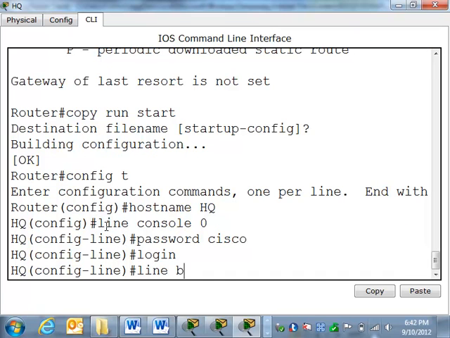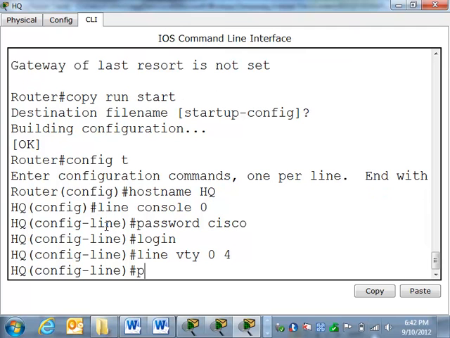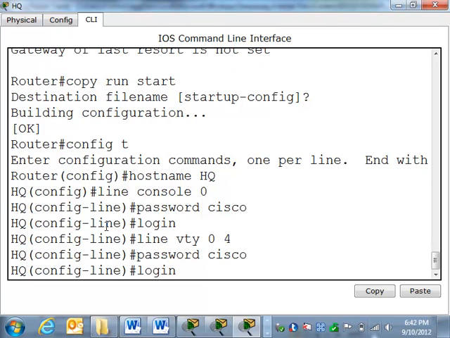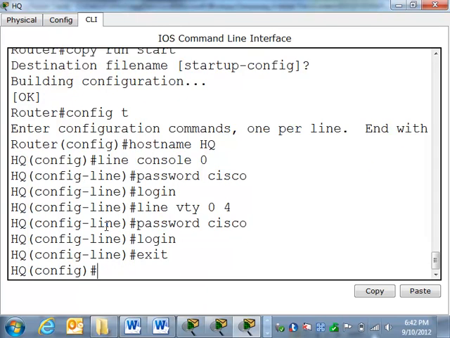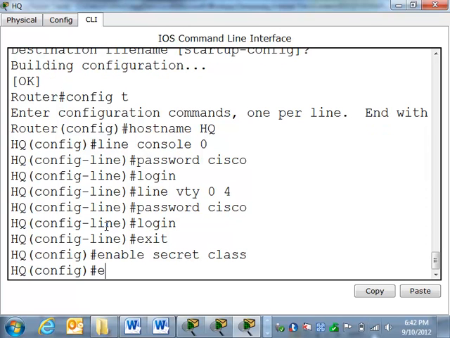I also have my line VTY 0 through 4, my telnet. That password is also Cisco. I need that password when I log in as well. And then I have my secret password to get into enable mode, and that is class.